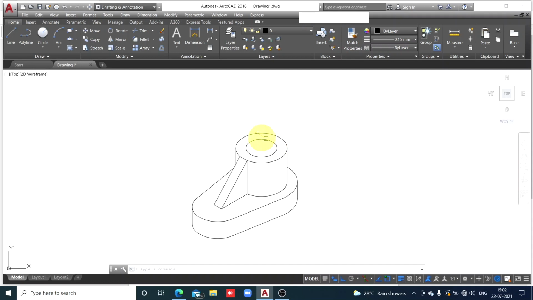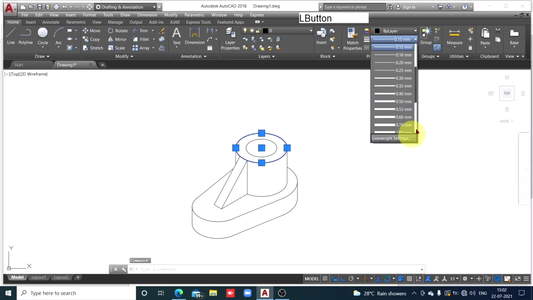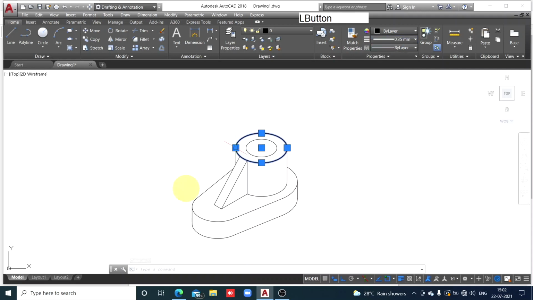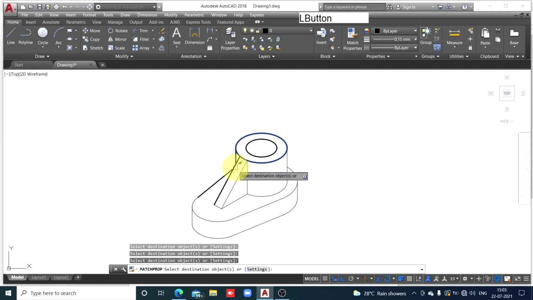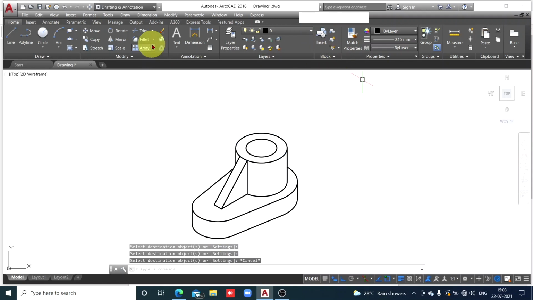Now center lines, if it is a curved edge, the center is to be established by drawing center lines. But before that, I'll give thickness to these boundary lines. So 0.35 thickness I've given. Now match properties, and now I'll draw center lines.